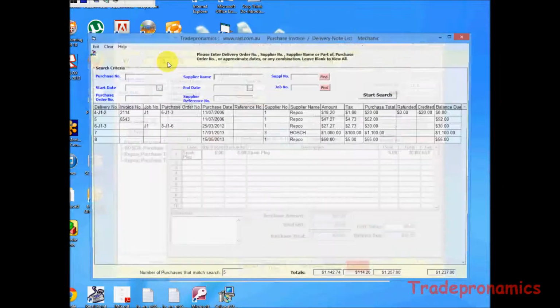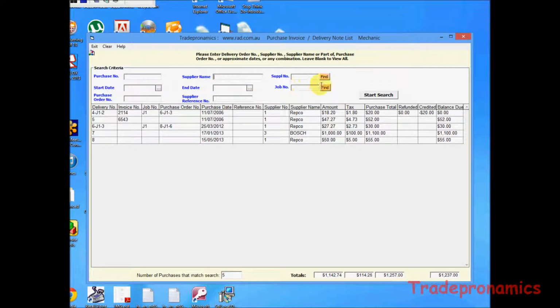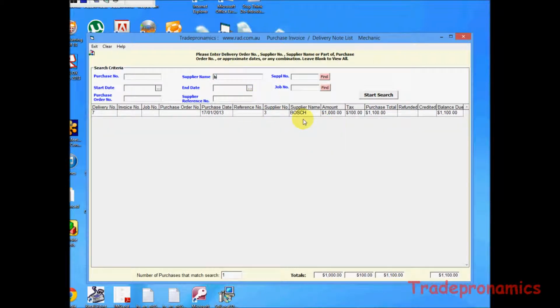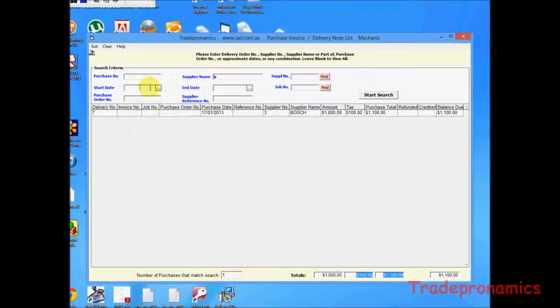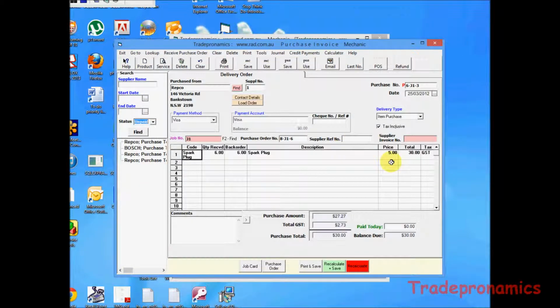Or you can go look up purchase. This is a more detailed search screen. So I want all purchases from Bosch. There's one there. So if I type in B, everything from Bosch comes up. There's the totals there. You can also work off this screen to do your BAS and your tax, just from this screen. If you just want to know how much tax you paid and how much you purchased between certain dates, you just put the dates in. It'll give you the details. So there's a couple of ways of doing it.